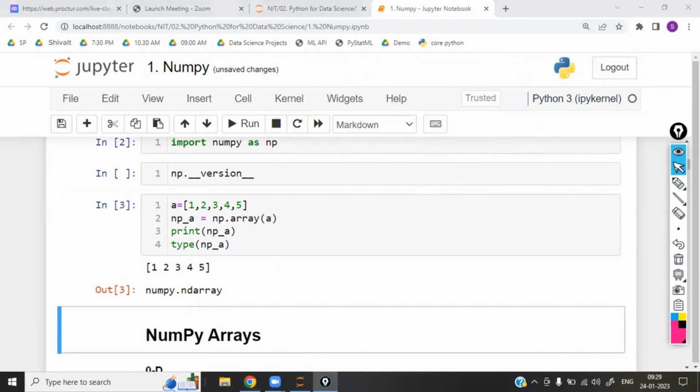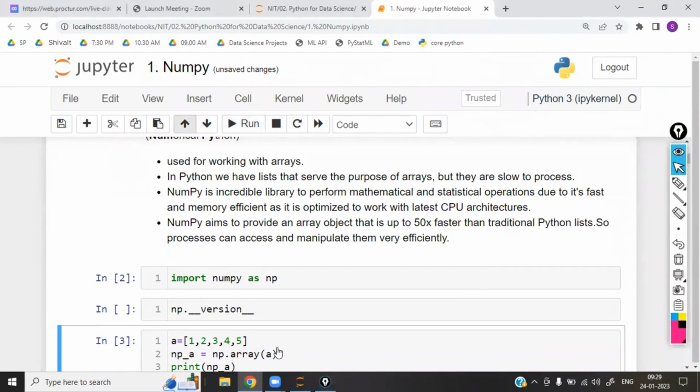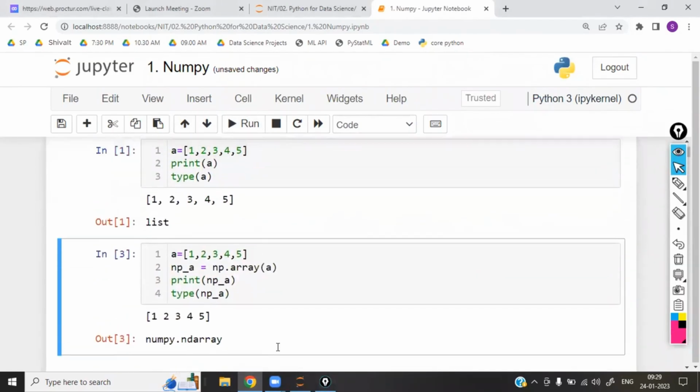Now, if you observe carefully, this one and this one, I'm bringing this cell up. Please observe the difference between these two. a is equal to 1, 2, 3, 4, 5, print a, which is a list of 1, 2, 3, 4, 5. Here you are printing np_a, which is 1, 2, 3, 4, 5. Here the type is list type. Here the type is array type. Now, what is the difference between these two? In this case you are printing, in this case also you are printing. But the difference is that this is a list, this is an array.